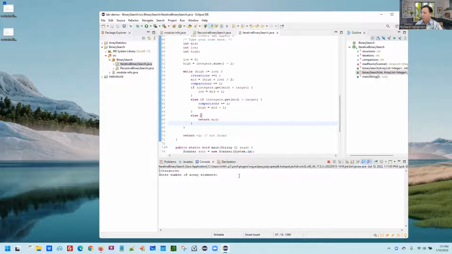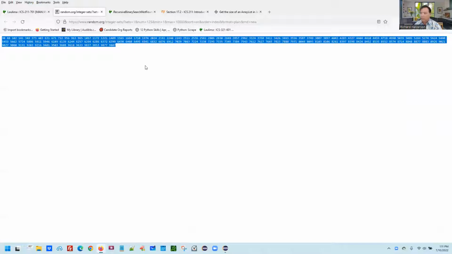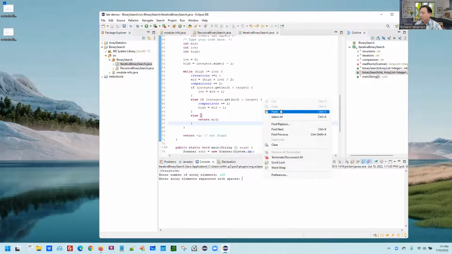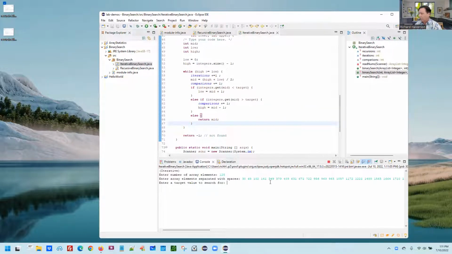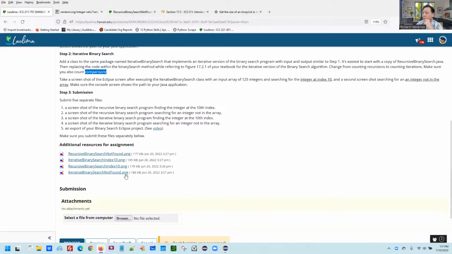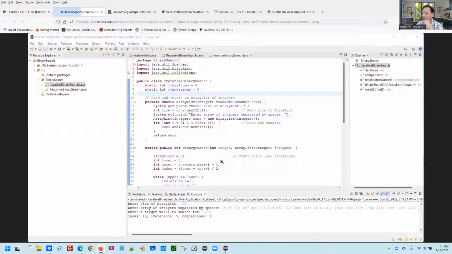And let me put 125. And let me, might as well grab the same one, copy, paste. And let's search for 102 again. And it says iterations 5, comparisons 9. I don't know. What does this say? Iterative found is about 5 and 10. Let's see. Is there any clue here?